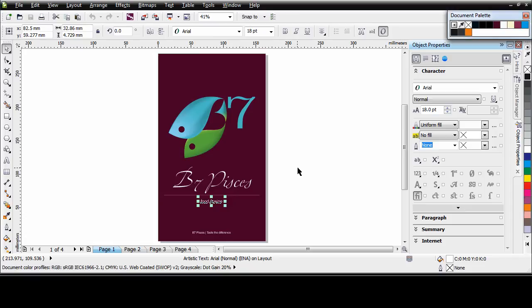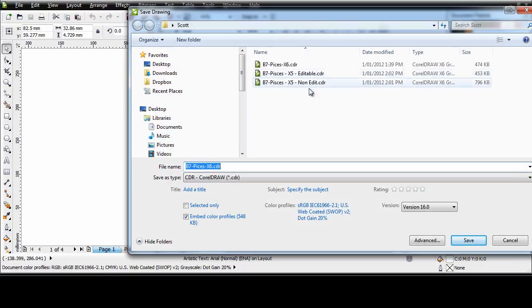Another great new feature in CorelDRAW X6 is the ability to save for earlier versions so that we can see the same results. Even though X6 uses new open type features, we can actually save and preserve the look in an earlier version. If I go File and Save As, and I've already done that here, I've saved in what we call an editable and a non-editable version. But just to demonstrate this, let me just call this Test and click Save as version 15.